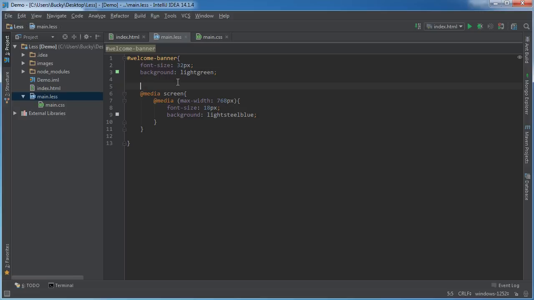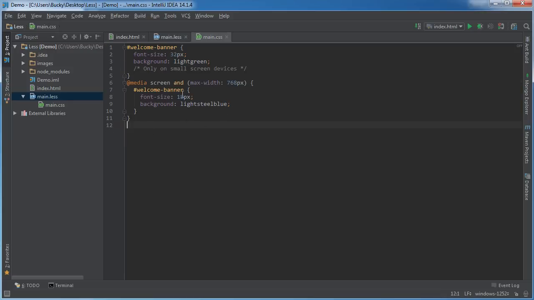But that's how you can add conditionals. Let me add a comment so it's easier to see: only on small screen devices. So this is your generic, and this is when you're looking at it on a small screen, and that's what it gets compiled to. Pretty sweet, eh?